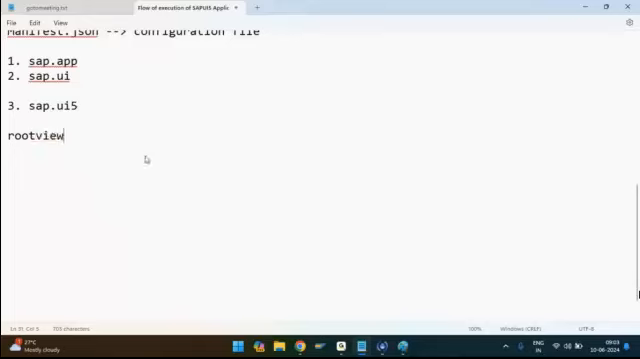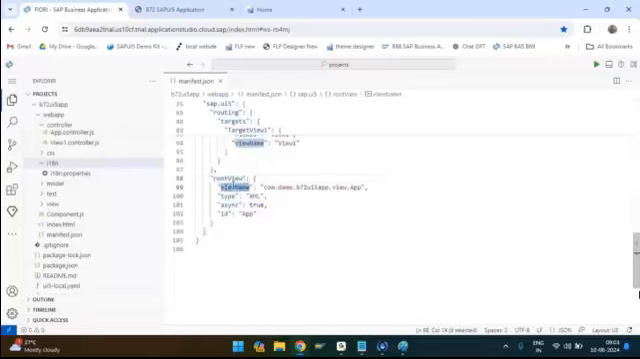Root view configuration means the first view to be loaded. What is the very first view to be loaded is called root view configuration. And it is saying, boss, go and load this particular view as a first view. So what is this view? Let us go through the entire line.